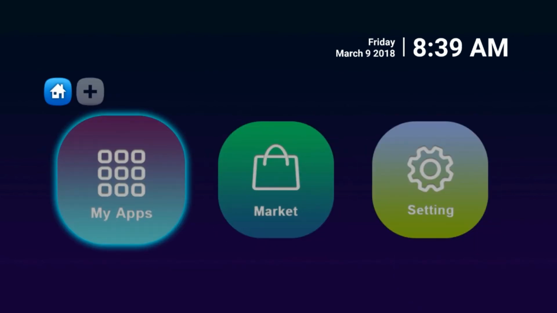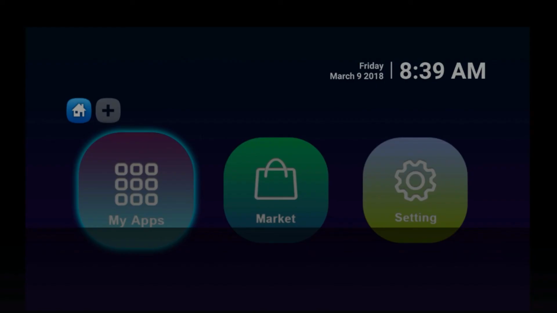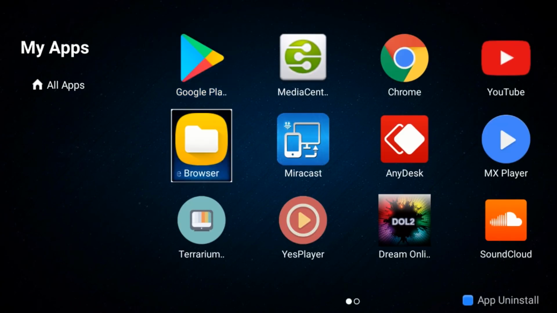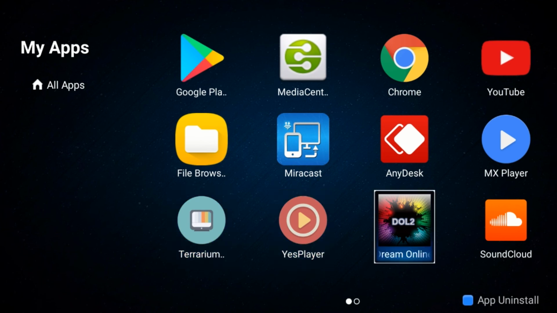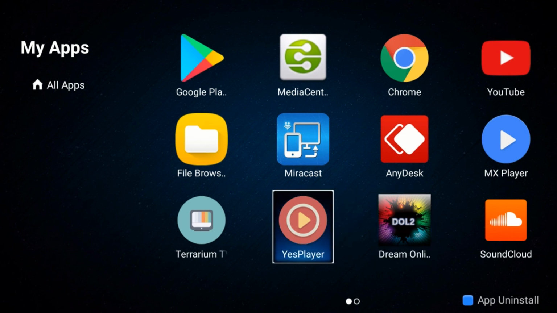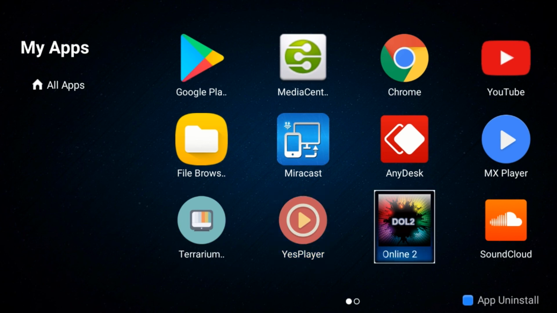And if I click on My Apps here, the two apps that I'm in all the time will be Terrarium TV and also Dreamlink or Dream Online 2. I will showcase Dreamlink in more detail in another video, but here is where you would go to Terrarium TV and Dreamlink as the two add-ons that you would click on to enjoy many hours of entertainment.